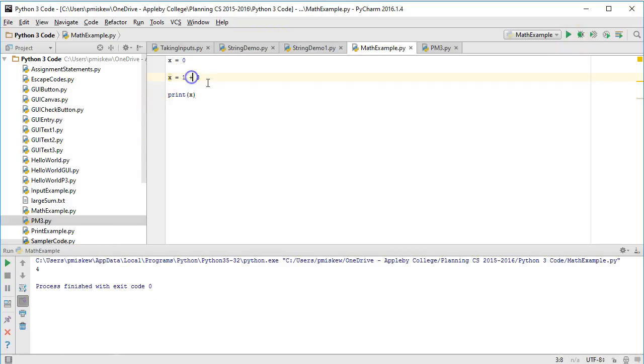I can say x is equal to minus, which is going to give me negative 2. I can do times, and let's make these numbers a little bit different so we can see it. Let's say 4 times 3, which is 12. No problem, and I can do divide as well. So 4 divided by 3, and we get 1.3 repeated. All right. So our 4 basic operations are supported.